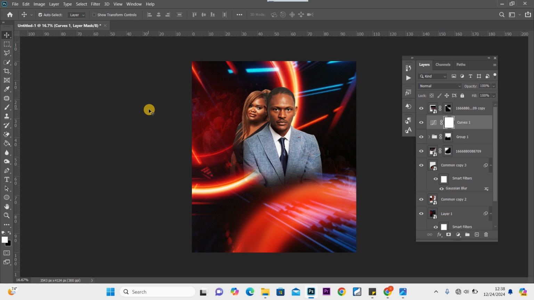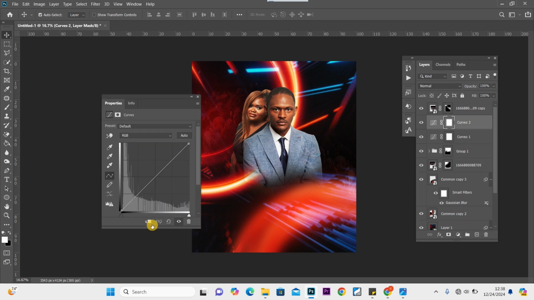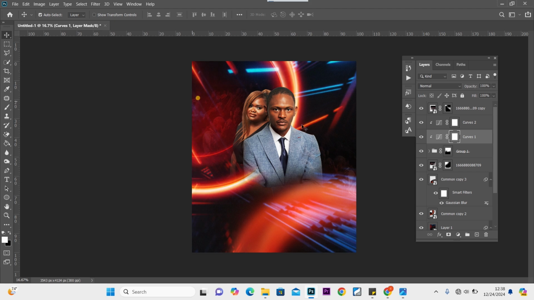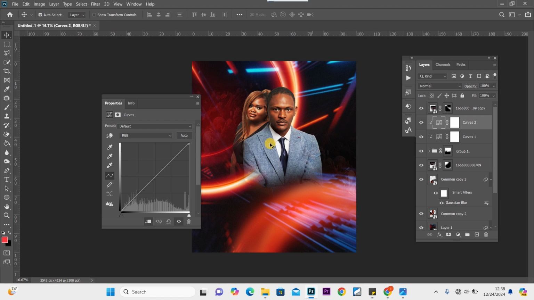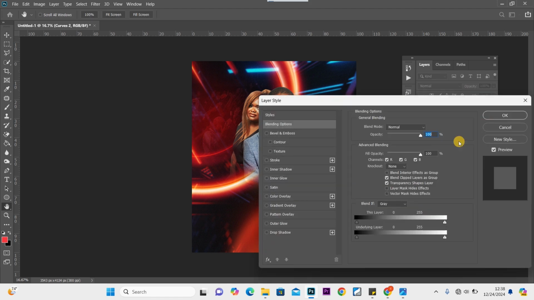And I think we are good to go. And one more thing, I'll add one more curve. Make sure it's clipped. Let me clip this one also. Now on this one I'm going to brighten up the face like that, and double click.